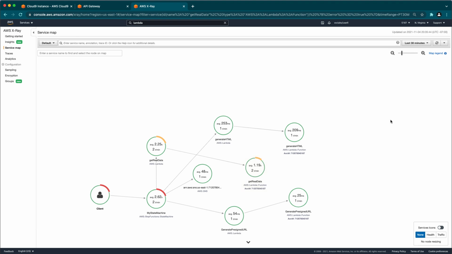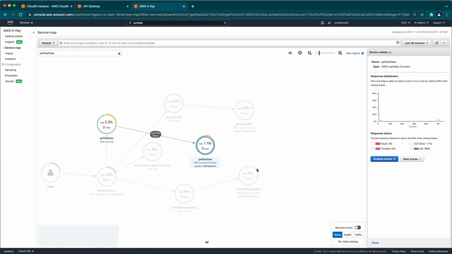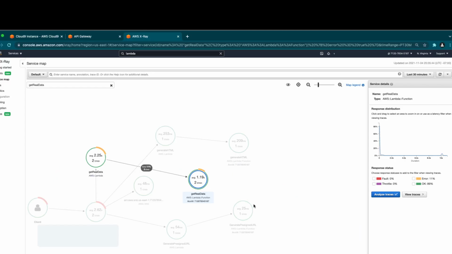Let's choose the node the furthest to the right on the map. It took the longest. It's the getRealData Lambda function. Because it takes longer to complete, it causes the upstream nodes to complete more slowly. So X-ray helps me pinpoint a performance bottleneck relative to the rest of the application. Remember, this is the Lambda function that performs the database lookup in Amazon RDS to get the data that will be sent in the report.